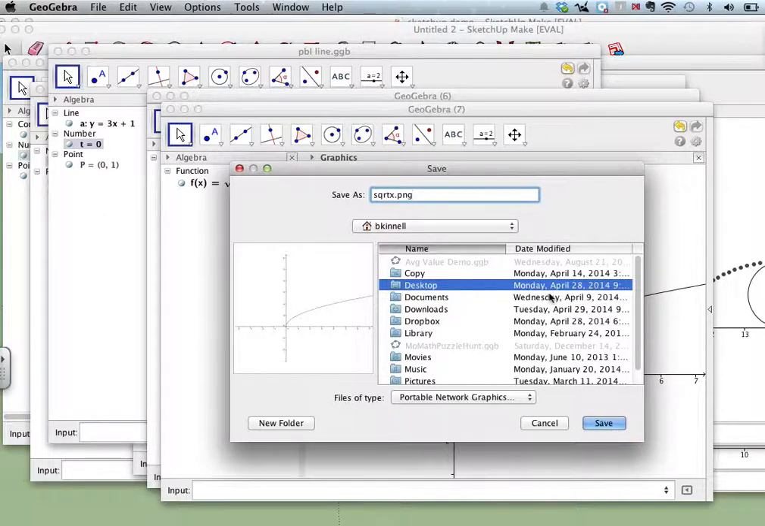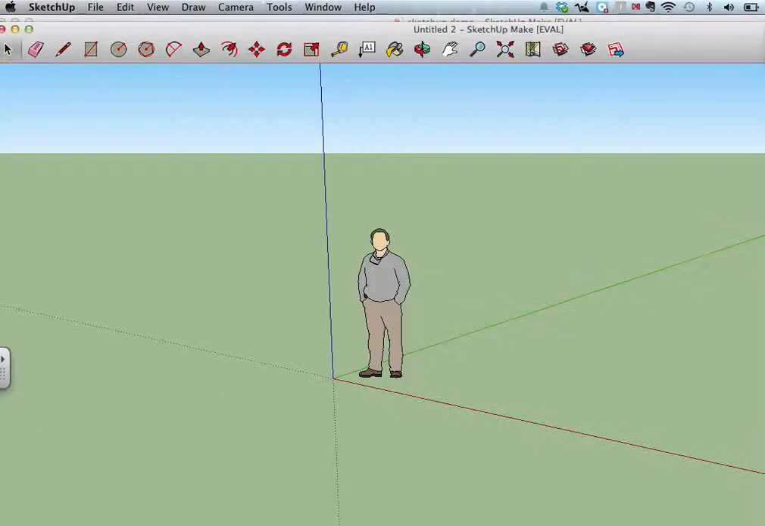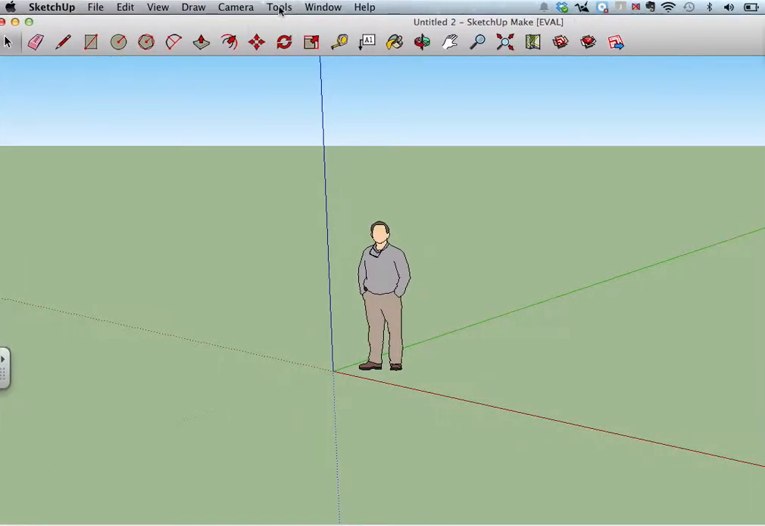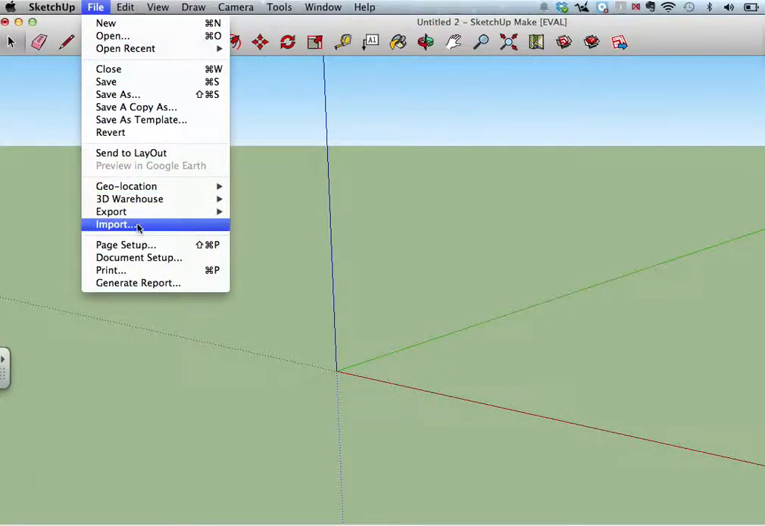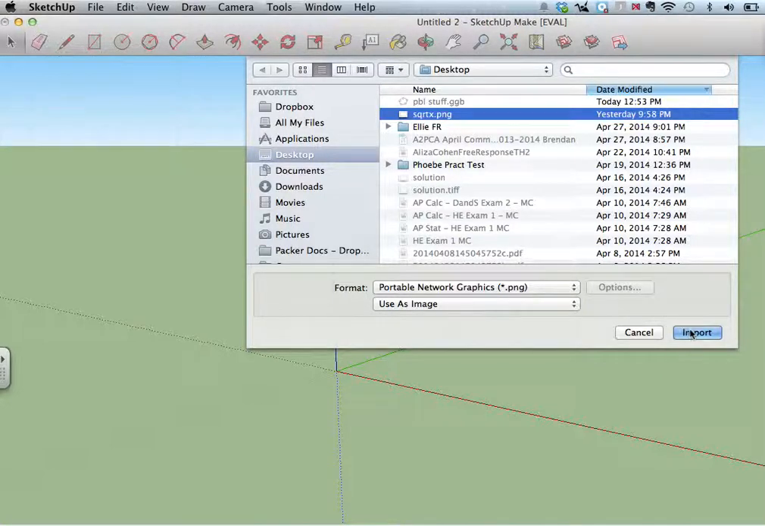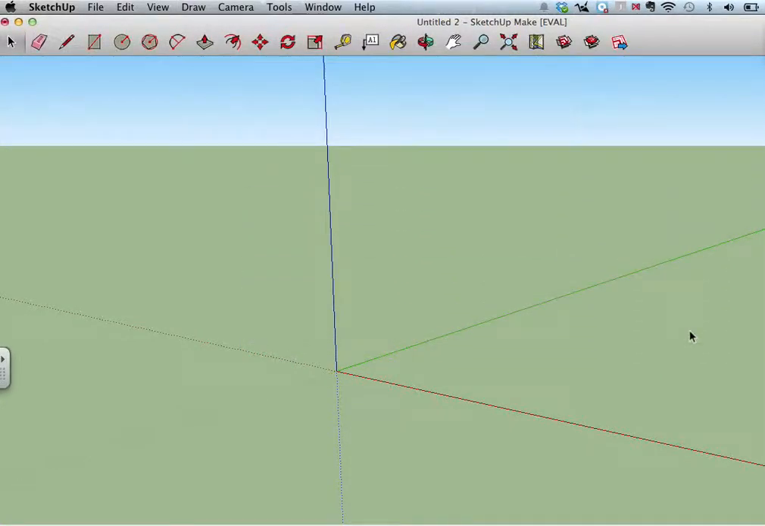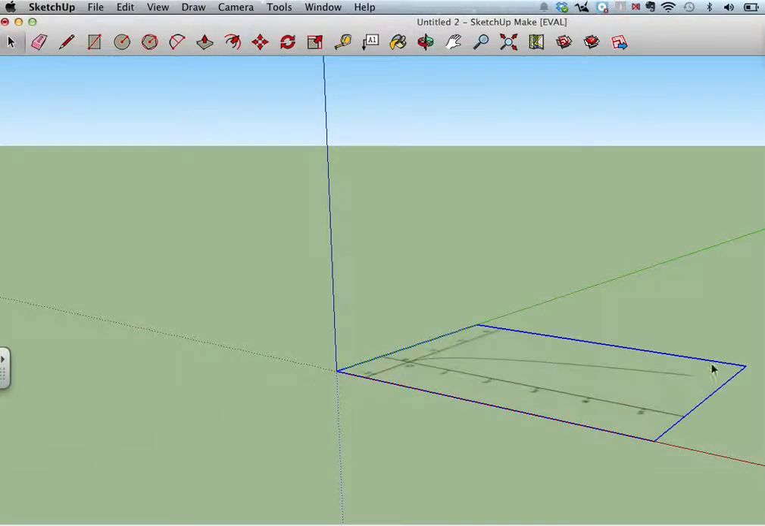PNG, save it there, head over to SketchUp, and you're going to open a new window probably. You can delete the dude who's there and import. Go to your desktop and find the PNG file you just worked on, and for me it's here, so I'm going to anchor it just to the origin. It's going to ask you, after you click, to choose a size, and you can pick whatever size you like. It doesn't matter because you're going to be able to zoom in.